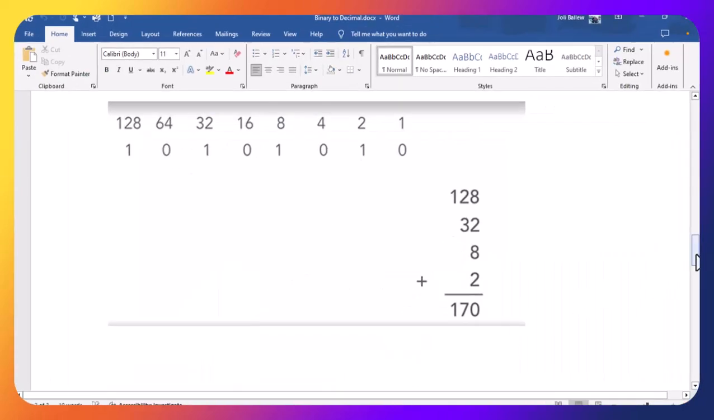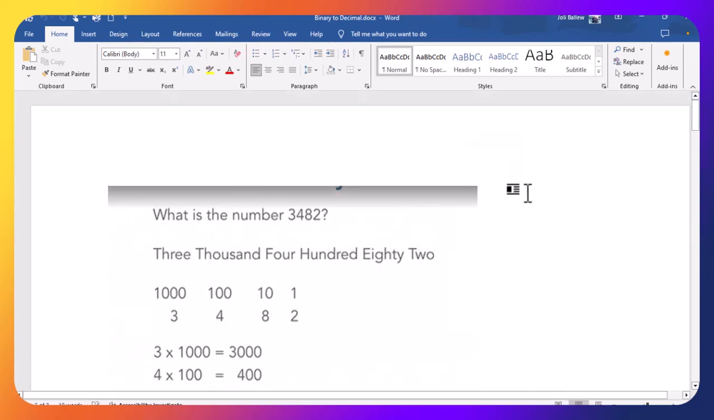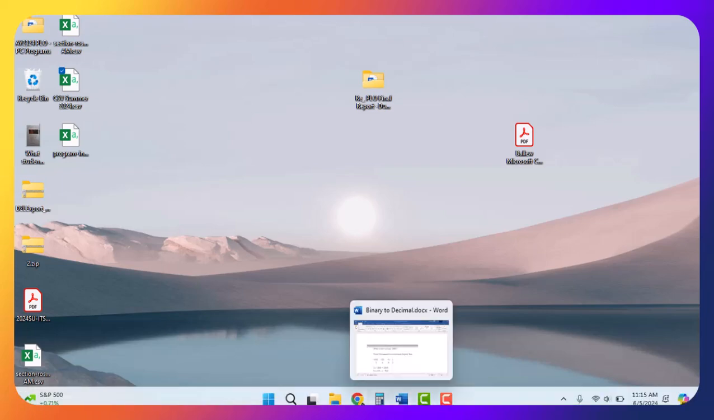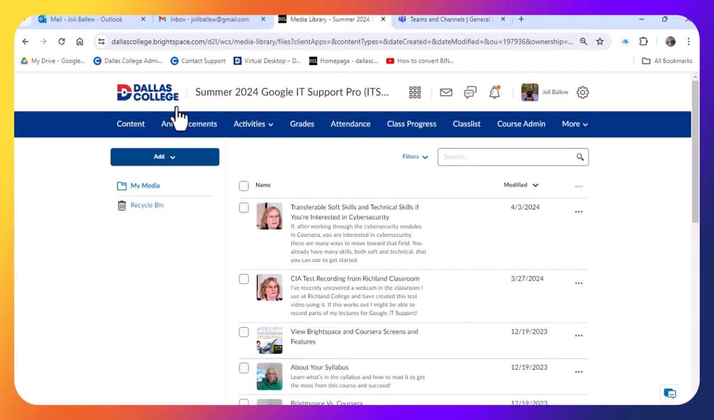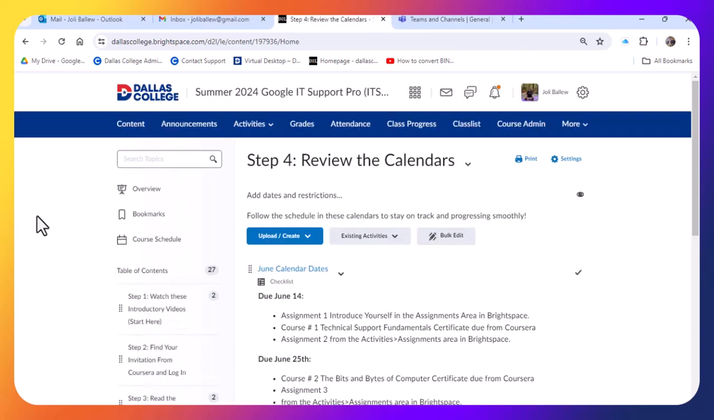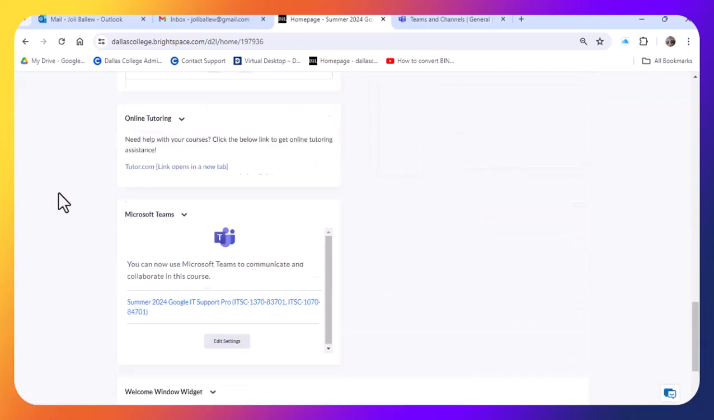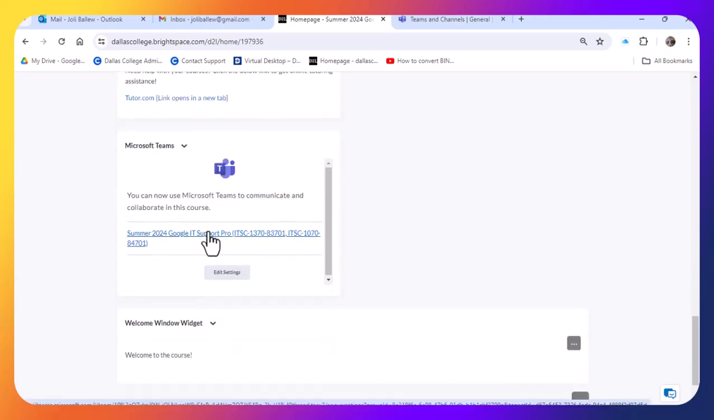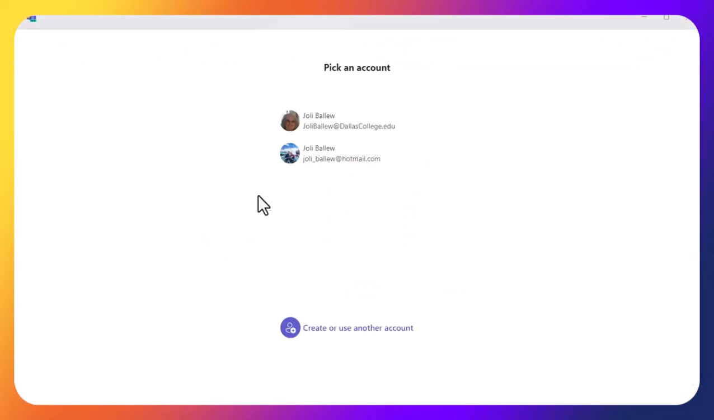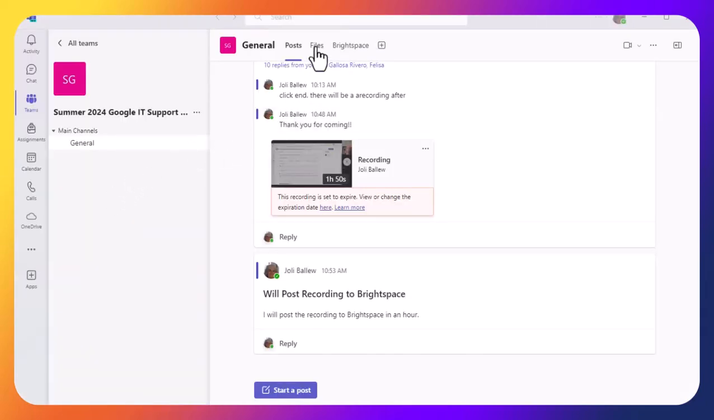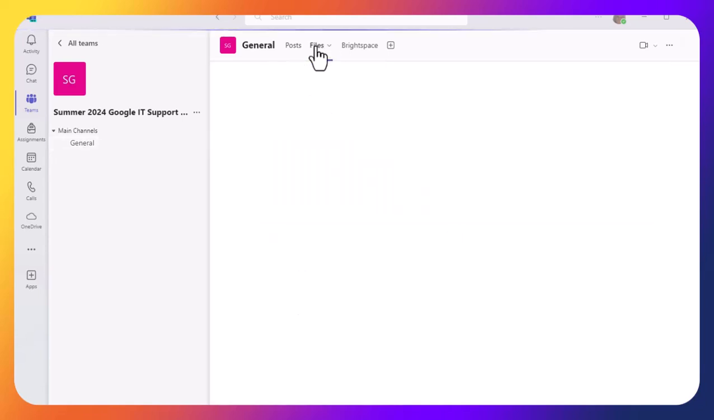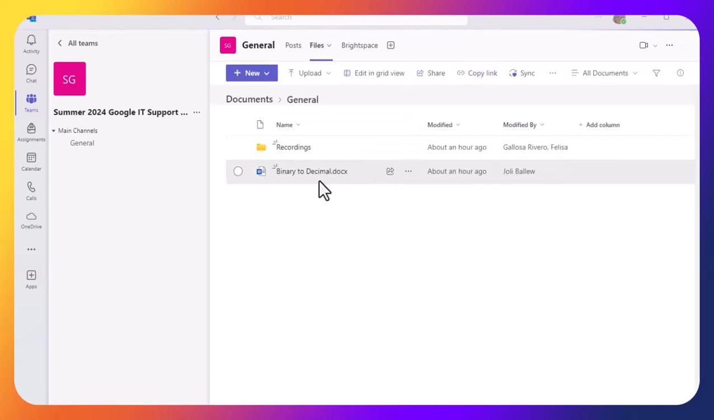So there we are. This file right here is available to you in the Teams app under Files. So if you haven't gone to the Teams app yet, then what I need you to do is go over to Brightspace, find your class, look at content, and if you scroll down, let's click the name of the course up here. If you scroll down, you'll be able to see our Teams area, and we can click that, and we'll continue with our account. And eventually, Teams will come up, and you'll see an option called Files up here. Files, and under Files, and this is taking a long time because I'm recording at the same time, here's our binary to decimal document.